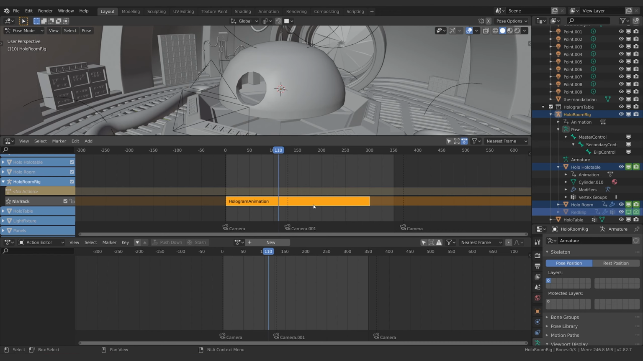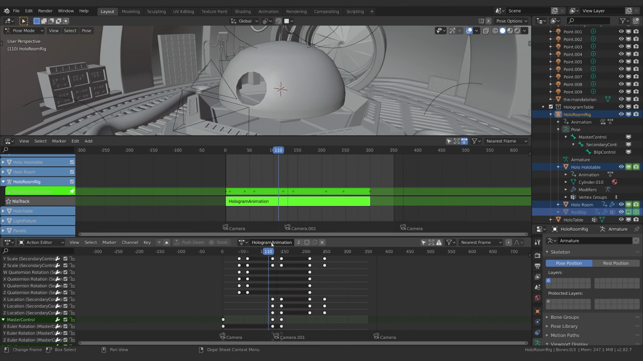Now, if you ever wanted to edit something once you've got it into your NLA editor, you can actually hit tab to enter edit mode for that track, and everything's going to come back in your action editor. It'll show you working on hologram animation, and you can tweak the values here and then hit tab to go back out of it.